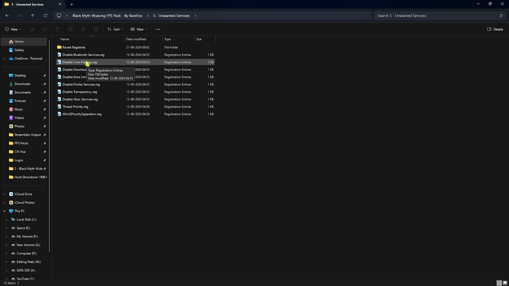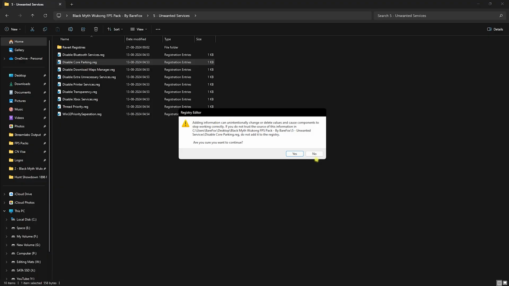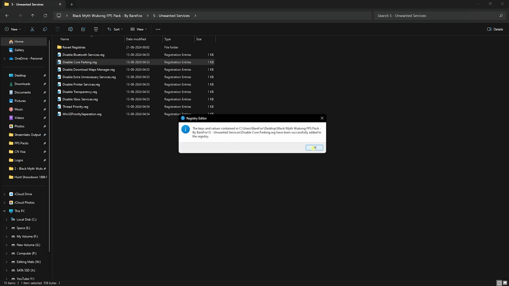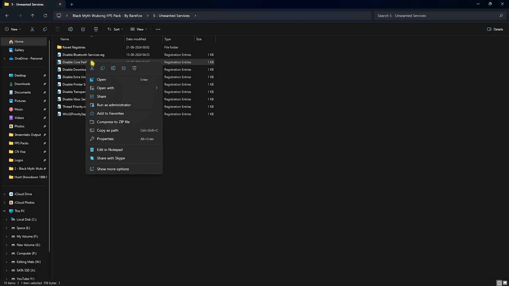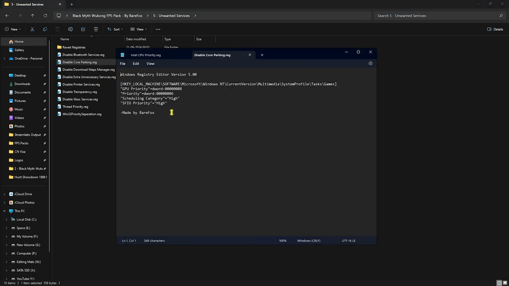You can simply double click and start disabling everything. It will give you this warning, simply select yes and it will start adding the values to your registries. If you want to know more, you can right click and open this with Notepad and you can see all of the changes that it does to your PC.